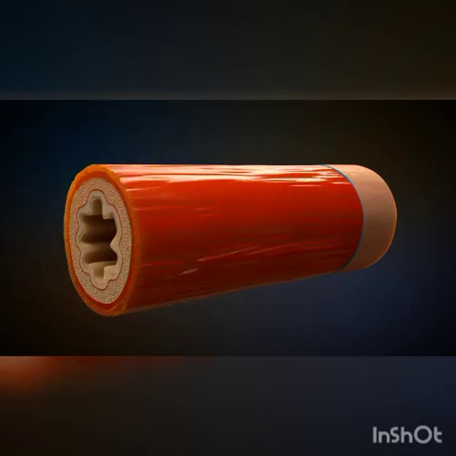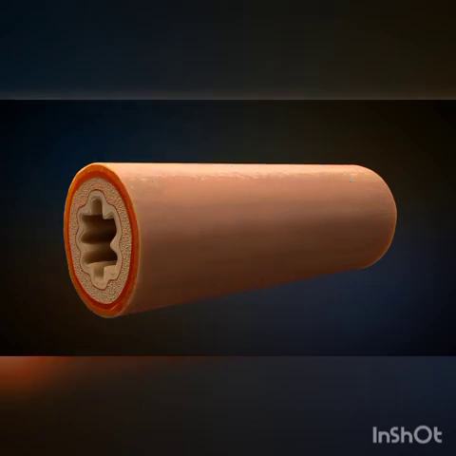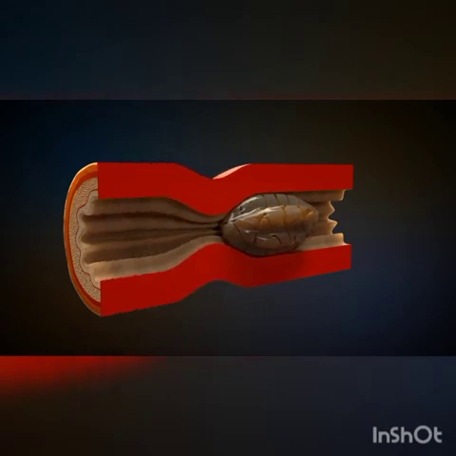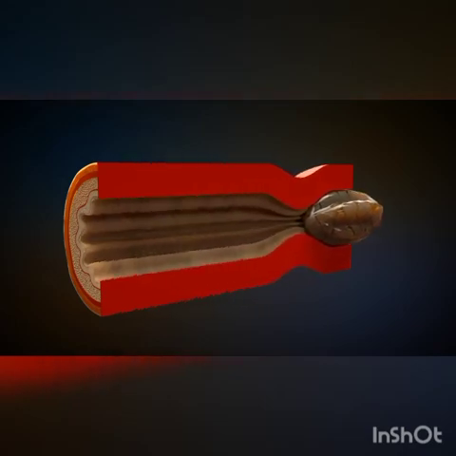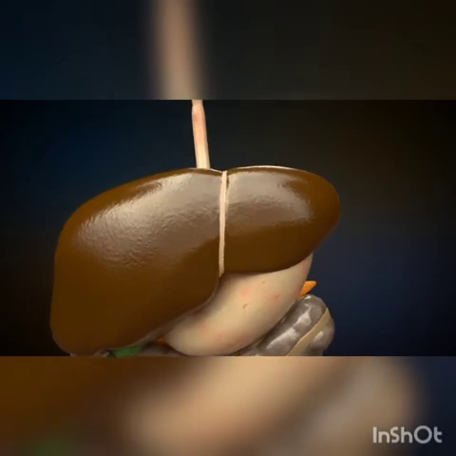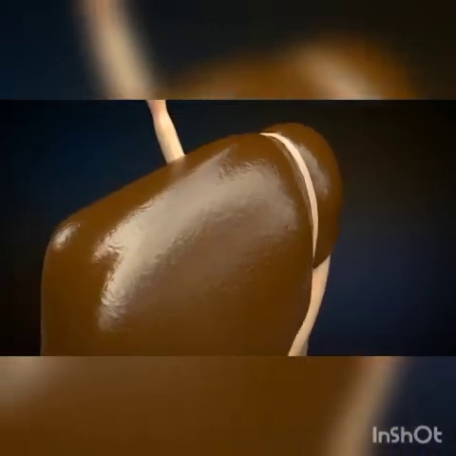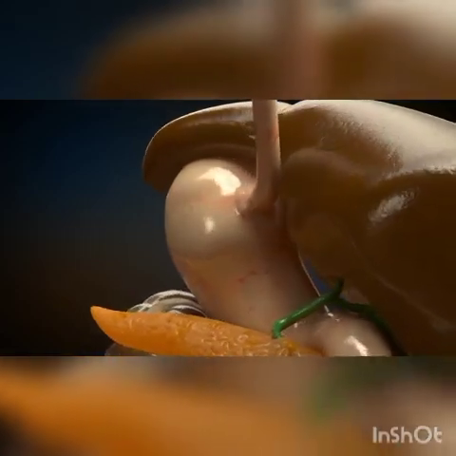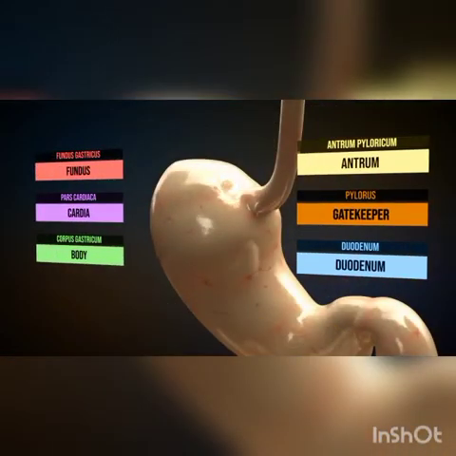In this esophagus, the inner two layers do the peristalsis movement. See here, this is peristalsis movement. This is how the food enters into the stomach. The rhythmic contraction and relaxation of the esophagus to pass the food into the stomach is called peristalsis movement. Now the food, that is the bolus, has reached the stomach.